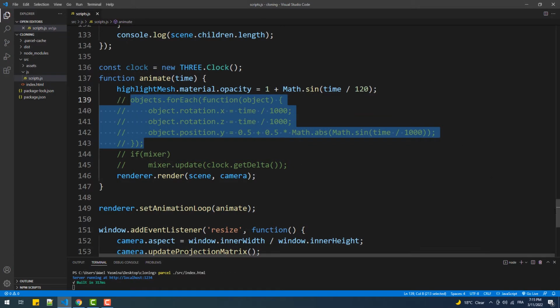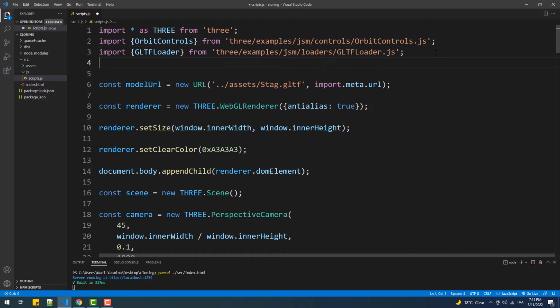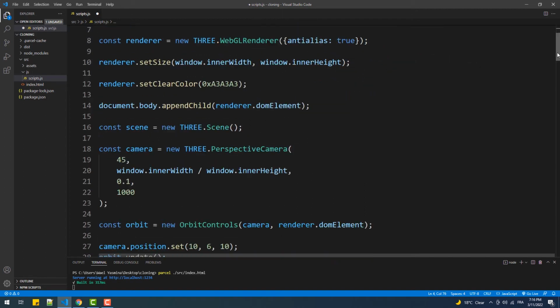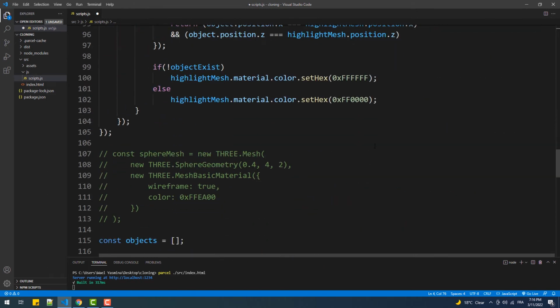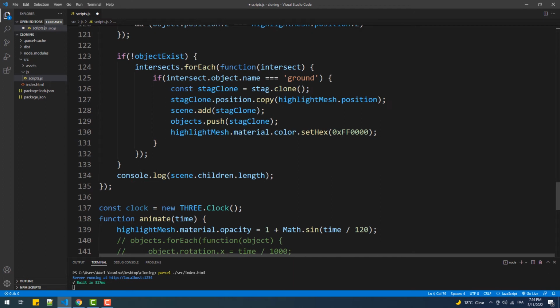How do we solve this then? Well, thankfully there is a special clone method that we can use, but we'll need to import a module to be able to use it, so let's do that. The name of the module we are going to import is SkeletonUtils. Next, we are simply going to call clone from SkeletonUtils and pass the global variable we created earlier as an argument, and that's it.